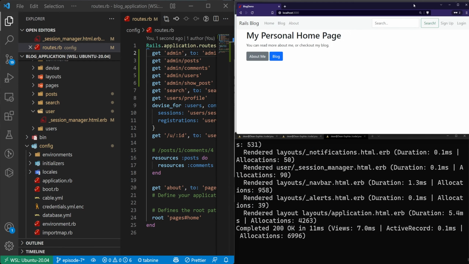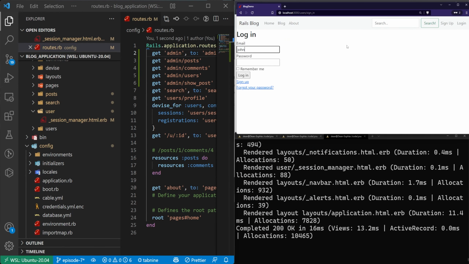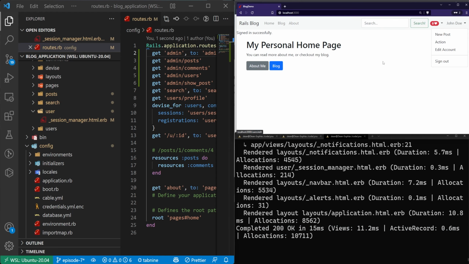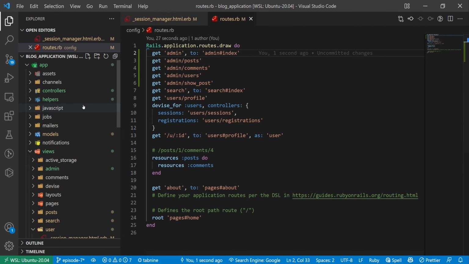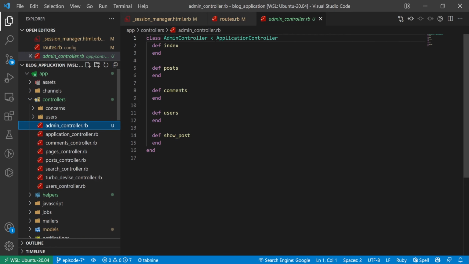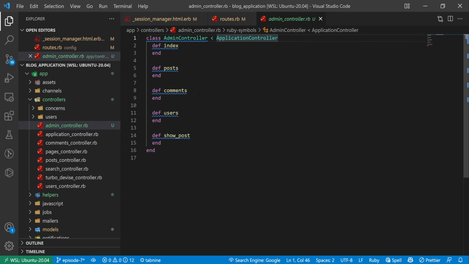But there's a kicker. If I open up the application, sign in as john@doe.com with the password of password, I come over here. This is no longer available for me to log in as an admin, but if I try to go to /admin, it works just fine. Obviously not ideal. Now there's two different ways you can restrict this. You can come into the controllers, admin controller, and you can just do a before action to check if the admin is logged in.